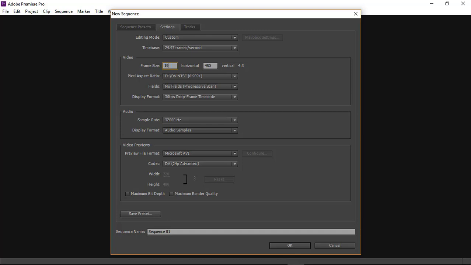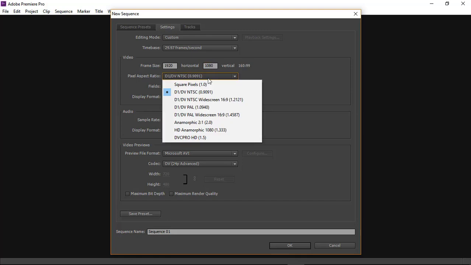I will type 1920 by 1080. This is the frame size, also called video resolution: the number of pixels arranged horizontally by vertically. For modern digital cameras, the pixel aspect ratio for HD is square pixels, 1.0. There are a lot of presets in pixel aspect ratio. It depends upon the camera. So generally HD cameras use a pixel aspect ratio of square pixels.